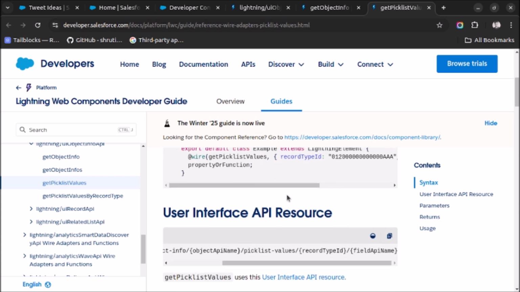So let's write the code in the next video to fetch the information of a picklist field, which is category in our case. Thank you very much.